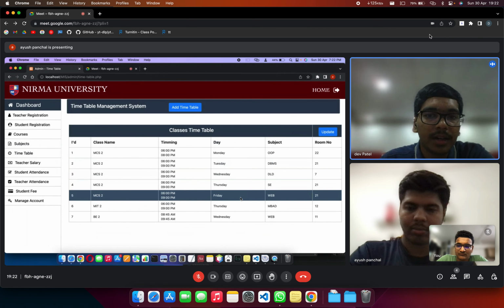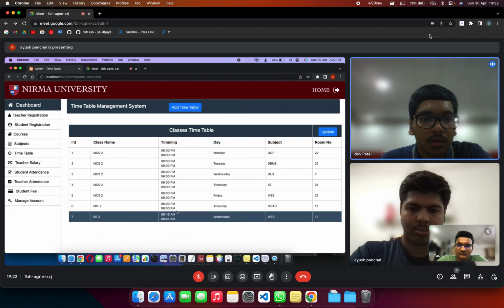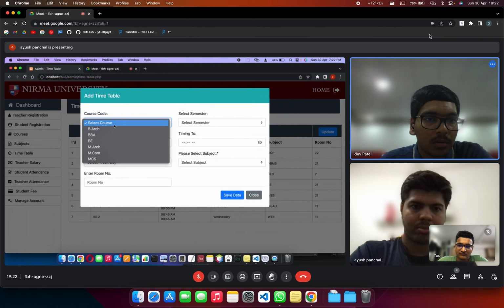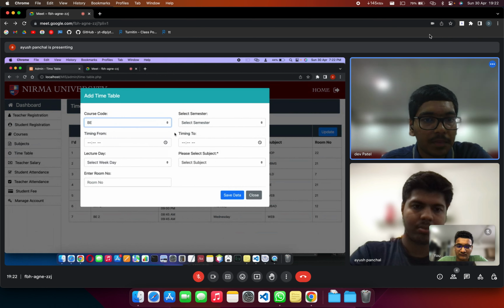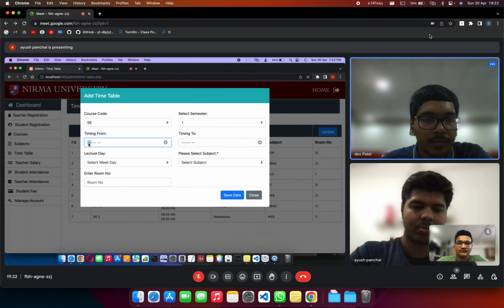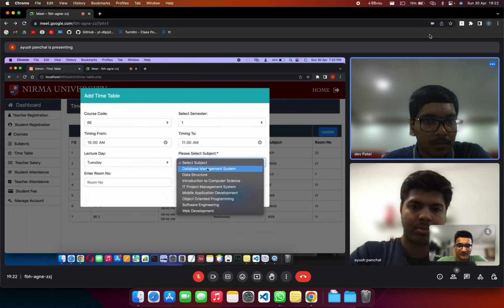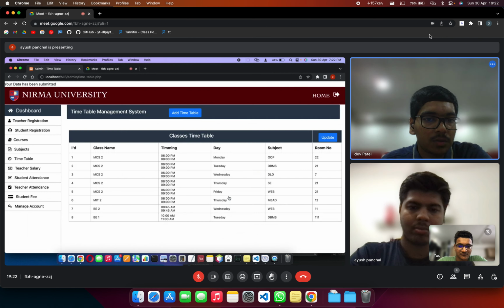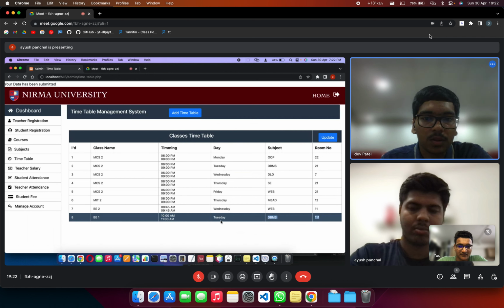For the timetable, we can add a timetable by clicking on timetable and giving various column entries that are presented above, like course and semester, timings, durations, room number. As you can see, we have a predefined drop-down list from which we can get data, and as you can see, the recently entered data appears here.